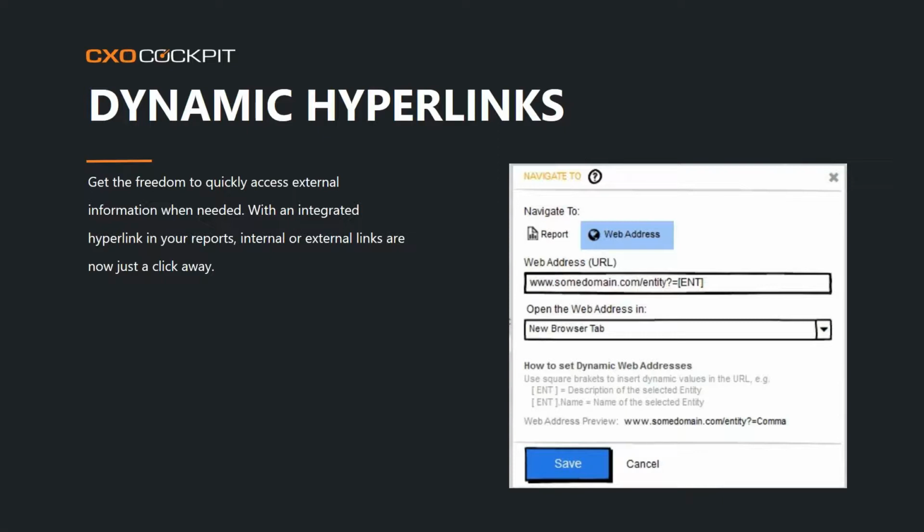Another thing, what allows you to build more extended analytics or make CXO-Cockpit part of a wider ecosystem is that we now allow hyperlinks outside CXO-Cockpit. Before, you could define hyperlinks between CXO-Cockpit reports. So you could drill from your account line to a report that has all the details on that specific account, for example.